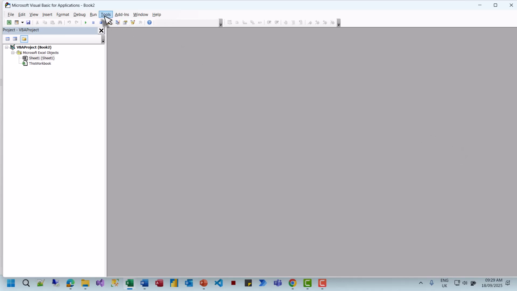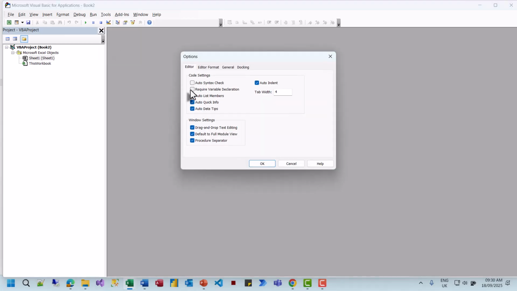Within this editor, choose Tools from the menu and choose Options. And make sure the box saying Require Variable Declaration is unticked. The reason is, otherwise it will start inserting extra words at the top of each module you create, and you don't want that to happen. I'm not going to explain at this point in any more detail what those two words mean.